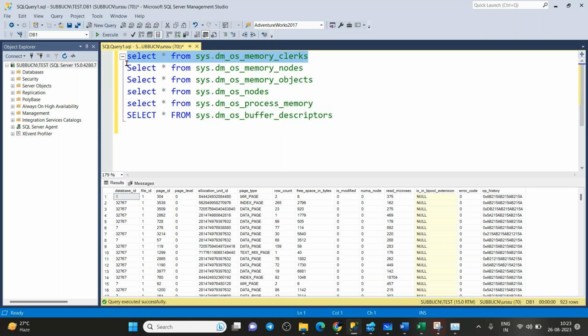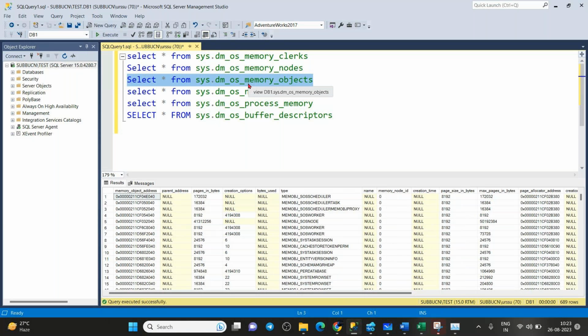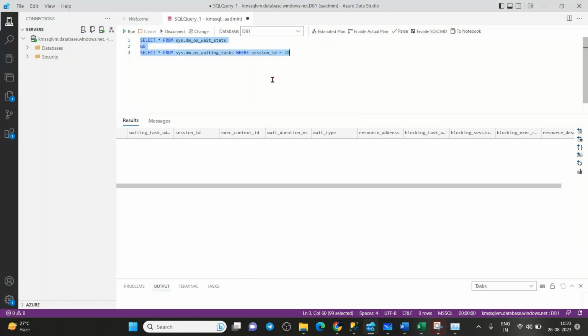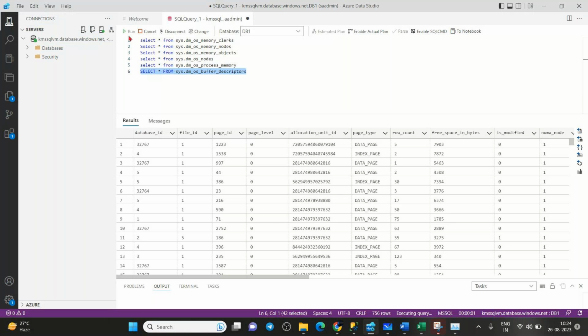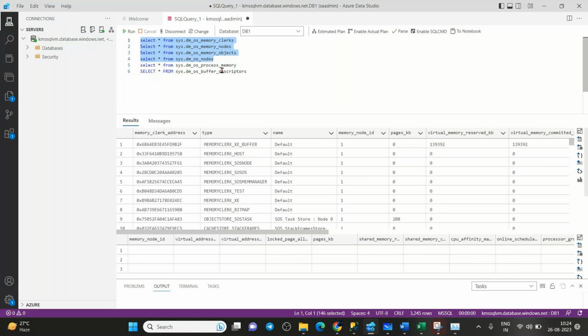And you can also get the memory objects related information, meaning how the memory is allocating. Memory is allocating from objects, via clerks, via NUMA. All these concepts we'll see in the live sessions. Except dm underscore os underscore process underscore memory, you can run all the DMVs and DMFs to get the memory related information. All the DMVs will help.